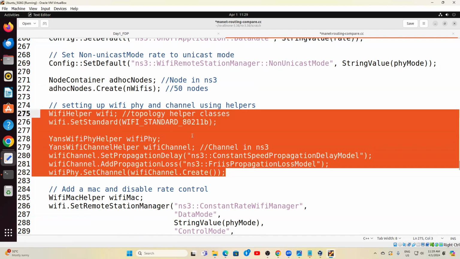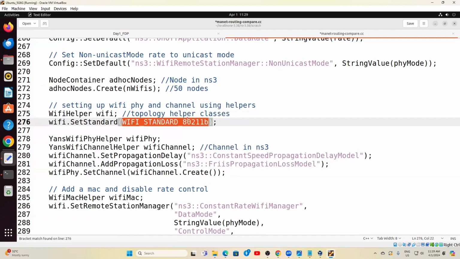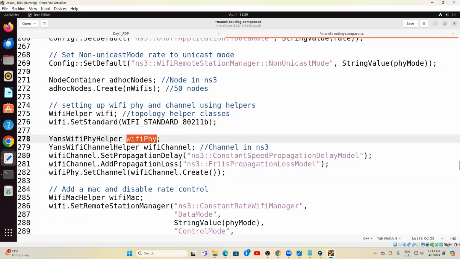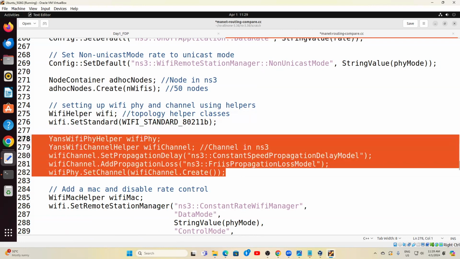What are the parameters? My standard is 802.11b. I have a physical layer. I have a Wi-Fi channel established with a delay and a loss model. So using that, you create a channel.